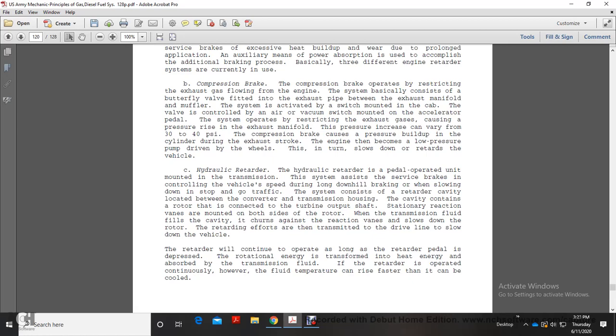Two, hydraulic retarder. A hydraulic retarder is a pedal-operated unit mounted in the transmission system, assisting the surface brakes for controlling vehicle speed during long downhill braking and when slowing down in stop-and-go traffic. The system consists of a retarder cavity located between the converter and transmission housing. The cavity contains the rotor connected to the turbine and output shaft. Stationary reaction vanes are mounted on both sides of the rotor. When transmission fluid fills the cavity, it turns against the reaction vanes, slows down the rotor, and retards the drive line, slowing down the vehicle.